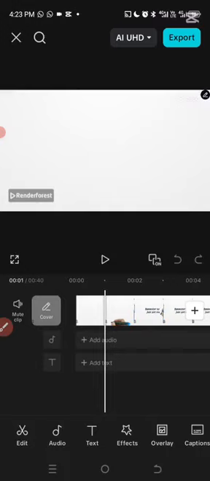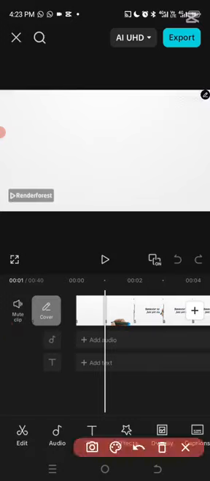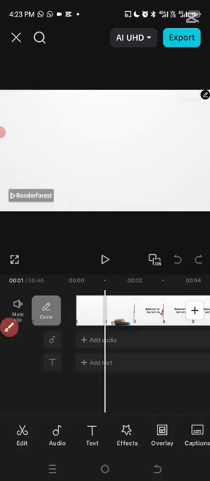Alright. So now on your CapCut, the first thing I want to do is get rid of my watermark, this Rwanda Forest watermark. I don't want this on my video. So what you want to do first is go to this T icon. Now click on the T icon.